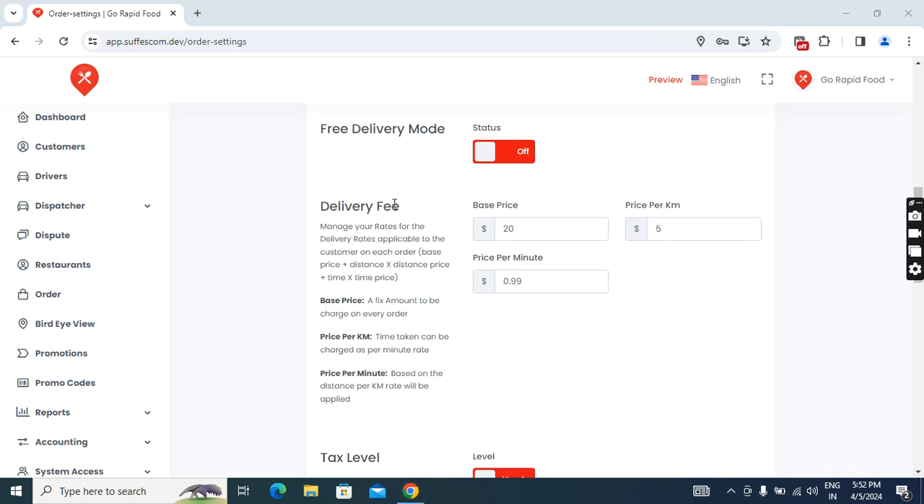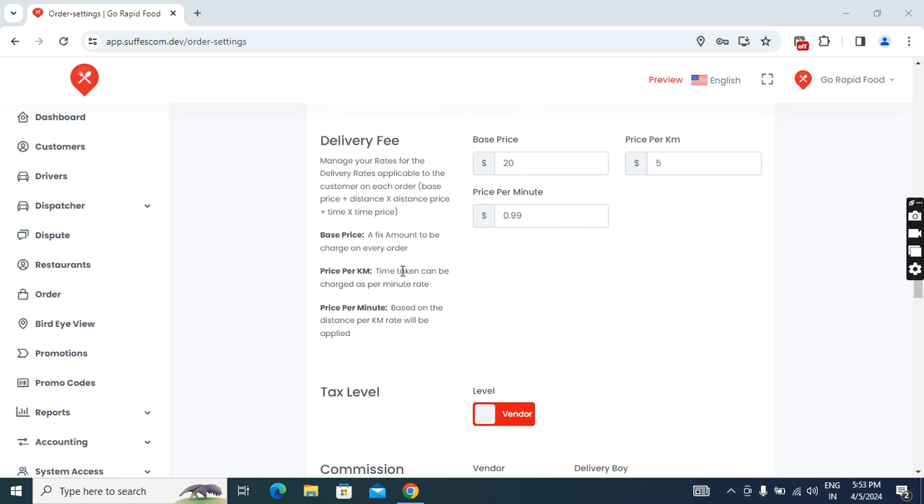Now moving on further, here we can see the delivery fees. So here's the base price of the delivery fees the admin can set, and admin will be able to select the price per kilometer from this section, and price per minute admin will be able to write down over here for the waiting time or any other things.